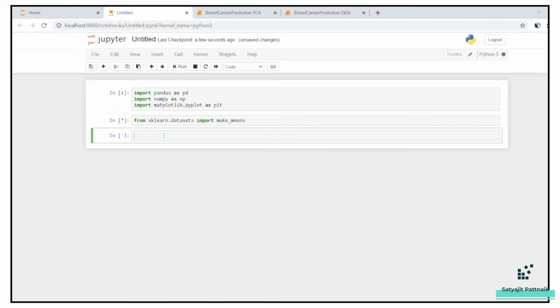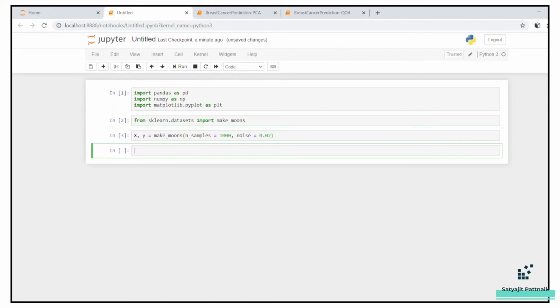Now let's try to create X, y equals to make_moons. n_samples means how many samples do I want? 1,500, 2,000, whatever you want to choose, you can choose. I will pass a different parameter called noise. So let it be 0.02. There is no such thumb rule for noise, but noise basically means the standard deviation of a Gaussian noise added to the data. Let's try to run this program, and it is successful.